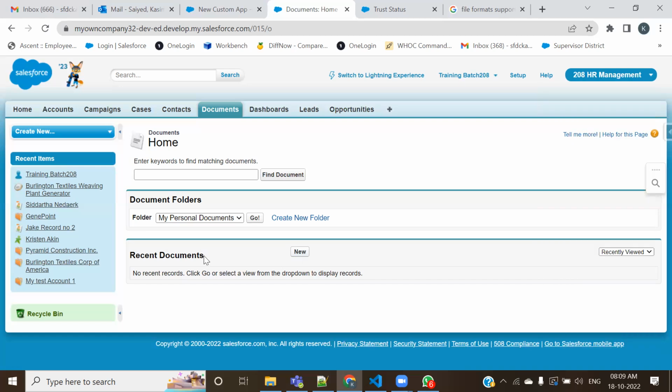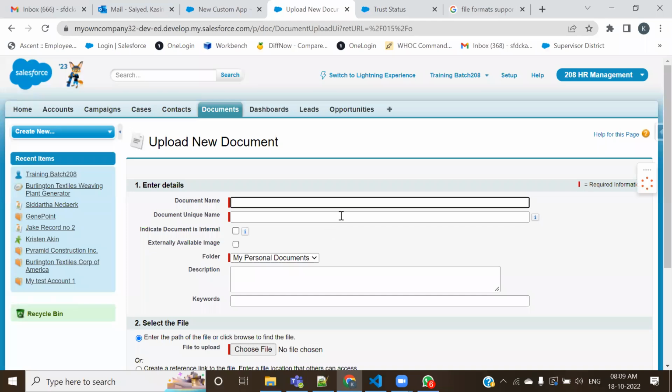All right. So in the recent document section, you have a button called New. Just make a click. Give the name to the document. I'm giving the name as Merck logo.